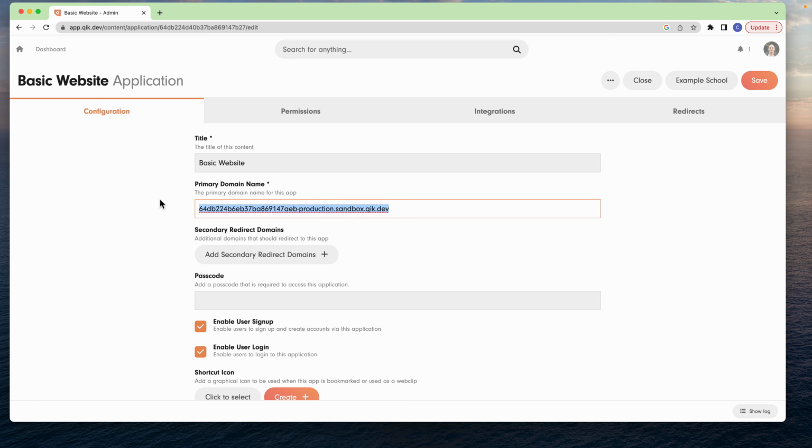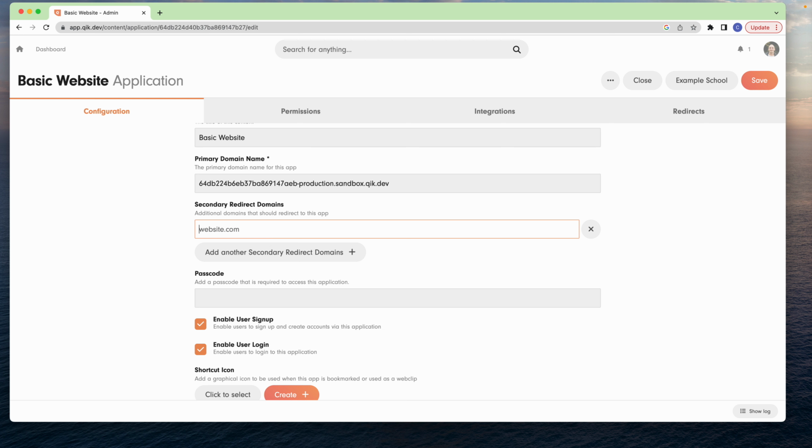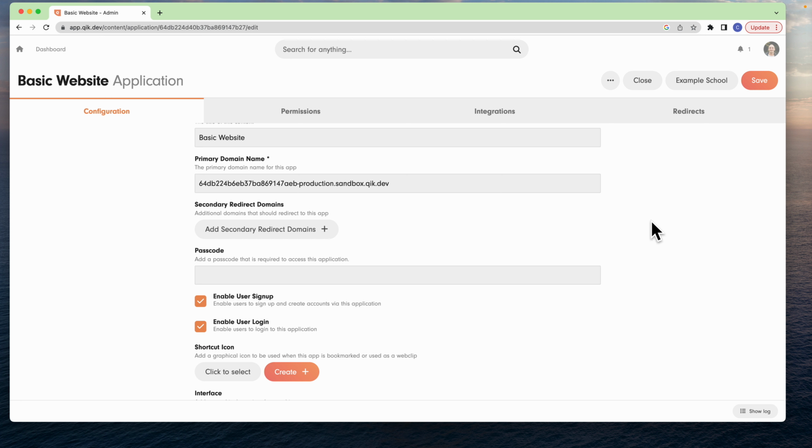I can add my own custom domain name, might be like website.com or something like that. And in another video, we'll show you how you can point your DNS there and add SSL certificates and things like that. I might also have redirect names. So I might want www.website.org to go to website.com as well. So you can add multiple domains.